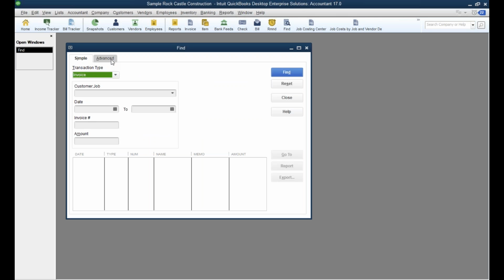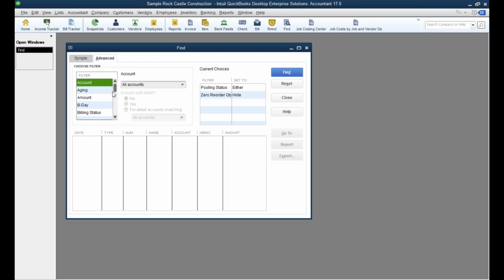Don't let the word Advanced scare you. I wish they had come up with something more, maybe just more detail or something. But what I want you to see is all these different ways that you can start to narrow down what you're looking for. That can be helpful, especially if you have a company file that's been going on for a long time. I love it because it will find things so much faster than you will.